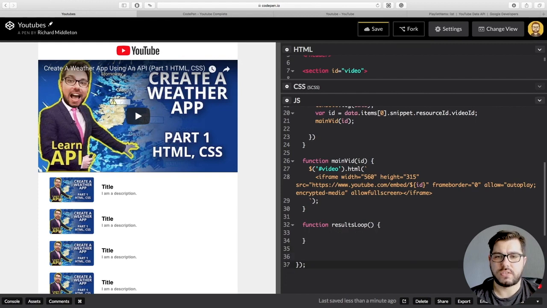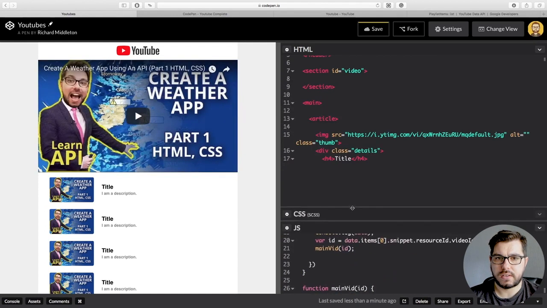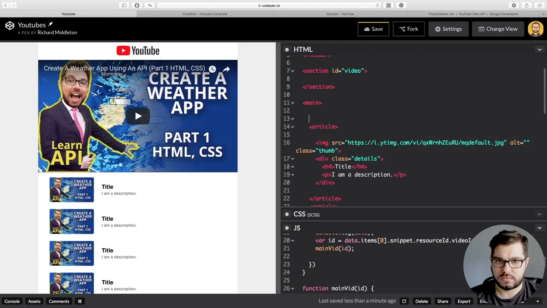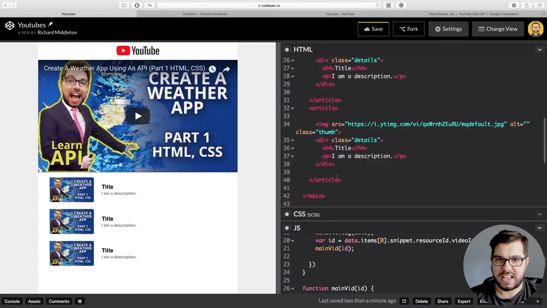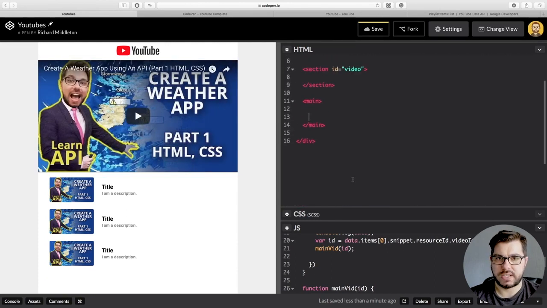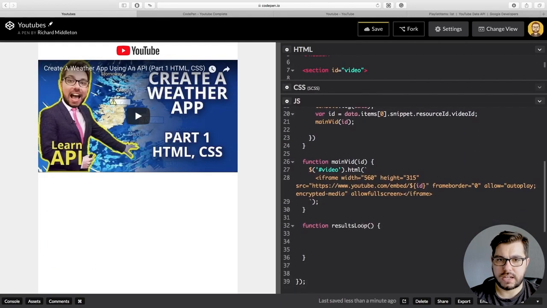Right. What results loop is going to do is it's going to basically add each one of these pre-made. So it's not going to inject the thumbnail, then inject the title, then inject the description. It's going to make this up here, then put it in. So we're going to make the HTML up in here. So let's do that then. We're basically going to cut one of these articles out, then you can delete every other one of the articles, right? We don't need the articles anymore. So we've got one in our clipboard.